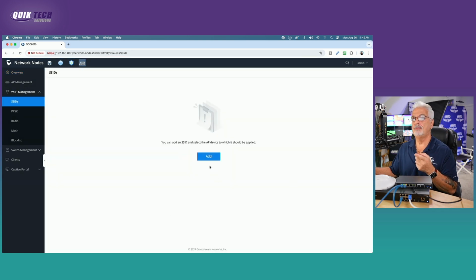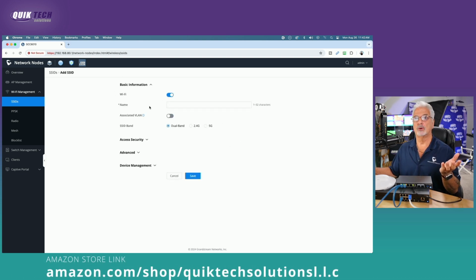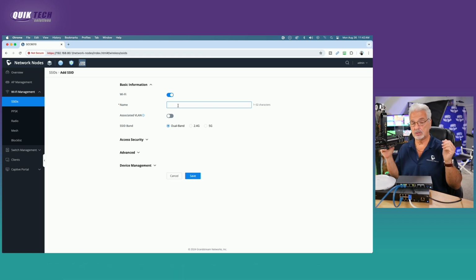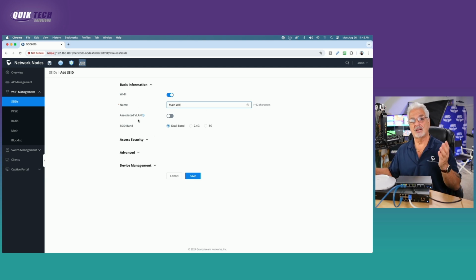And we're gonna click the blue add button to add our first network. And then we're gonna enable the Wi-Fi to make sure the network is enabled. We're gonna give it a name and I'm gonna call it main Wi-Fi for this demonstration. You can call it whatever you wish for your environment. And then I'm not gonna turn on associated VLAN for the main network. By default, it's going to take addresses in the 192.168.80 network, which is VLAN 1, but we don't have to specify that. We're going to leave the SSID band set to dual band, meaning it's going to broadcast both a 2.4 and a 5G network.